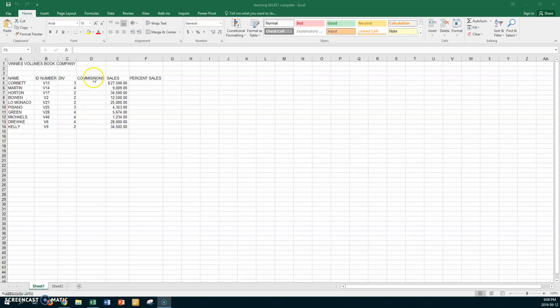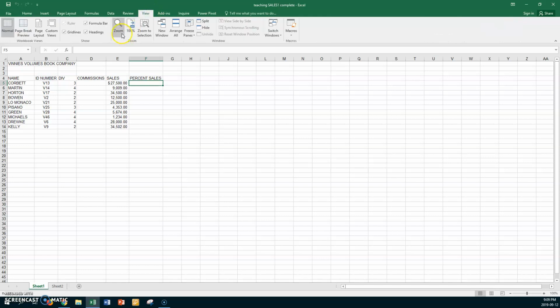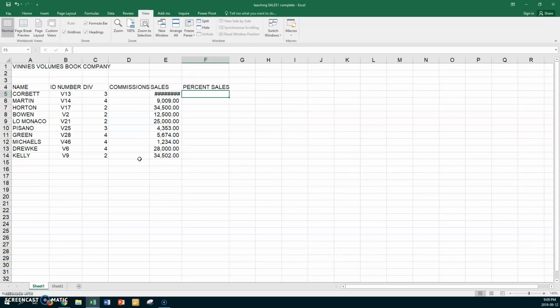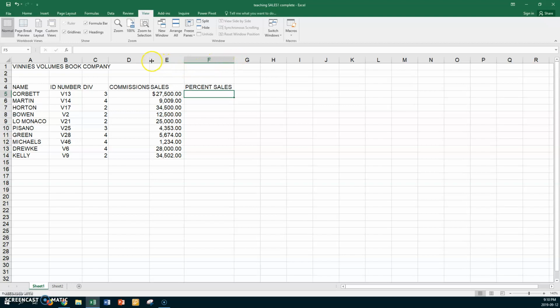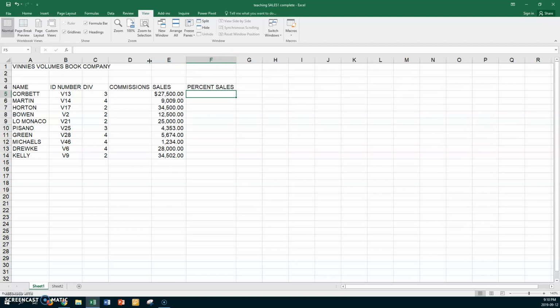All right. So first of all, I'm going to go to View, and I'm going to go to Zoom, and I'm going to go to Custom and put in 140 so that it's easier on your screen to see. And note my number symbols, which means my column is not wide enough, so I'm going to double click. And I'm going to double click for percent sales and commission so that it all fits in.